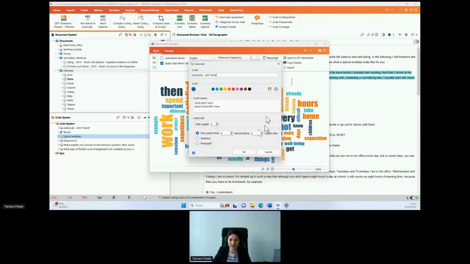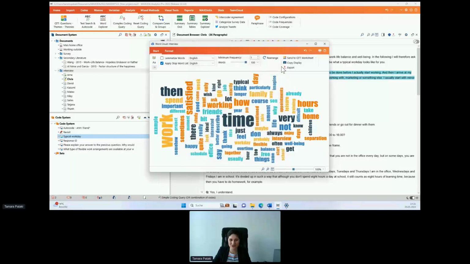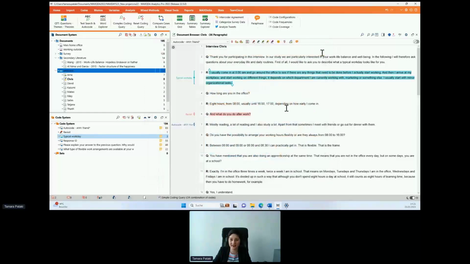I would recommend that you use these features to just get a good overview. But of course, then go ahead and search the results of these auto codings and always manually prove them and differentiate the results further.